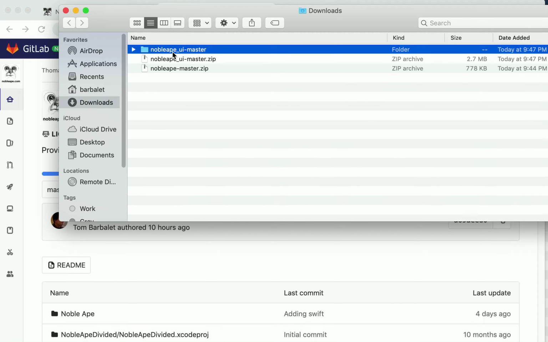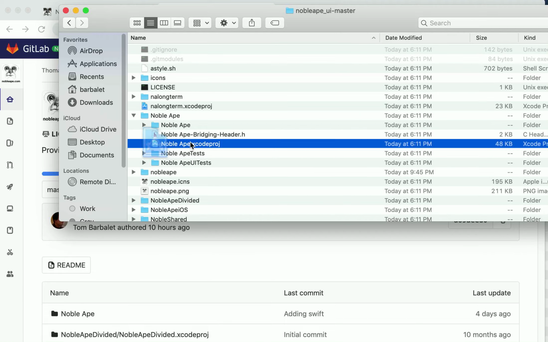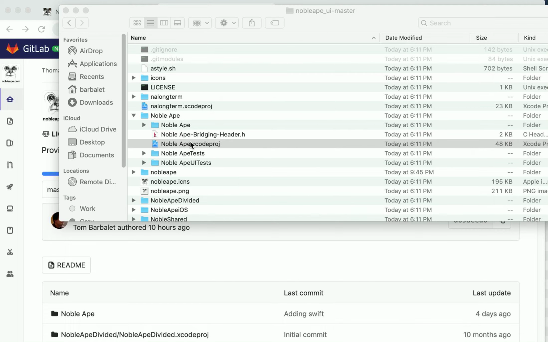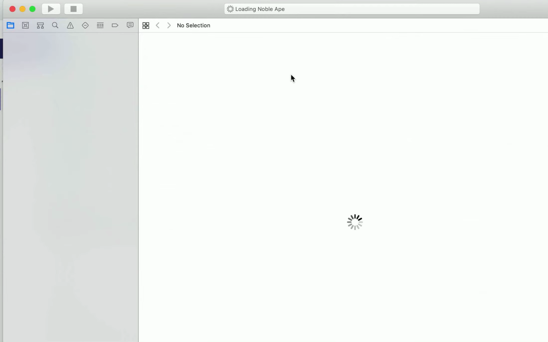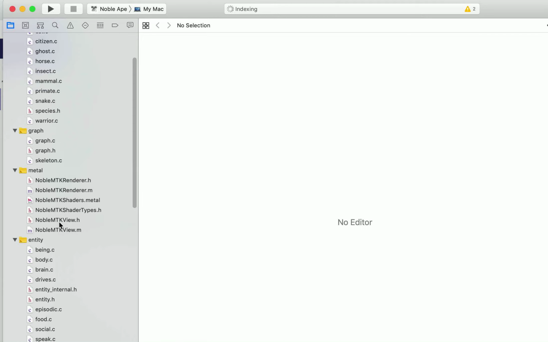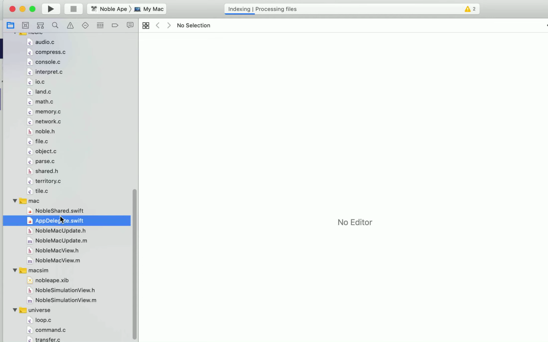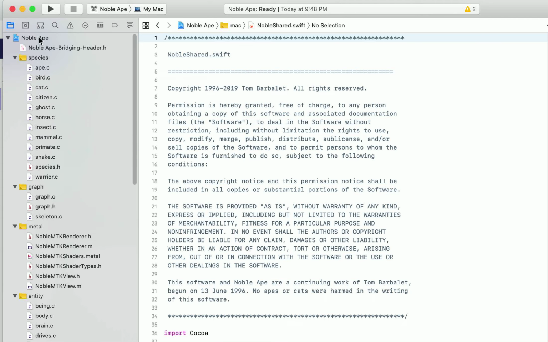Now, normally what you do is you get some kind of Git client, and you take it through that. But I think you can load this up, and with a bit of luck, why not? With a bit of luck, you can actually build the Noble Ape simulation. Now, the Noble Ape simulation is currently using a little bit of Swift, but some Objective-C, some C. So that's what it's doing, Objective-C, C, and Swift.